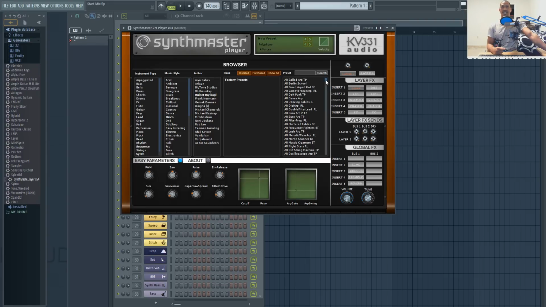Just because of that sheer number of presets is why I recommend this plugin, especially if you're not into sound design, because this is basically just a Rompler. It's a trimmed down version of the SynthMaster synth called SynthMaster Player, and this is version 2.9. And you have a pretty good browser here with different categories and then music styles and then the author. I usually just click on the categories or the instrument types right here.